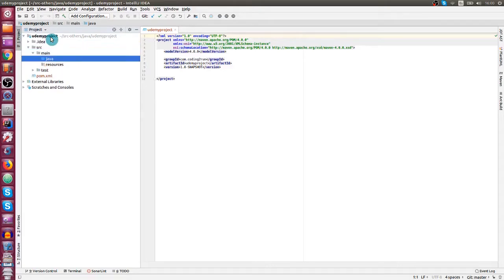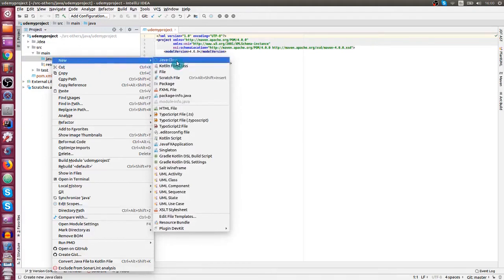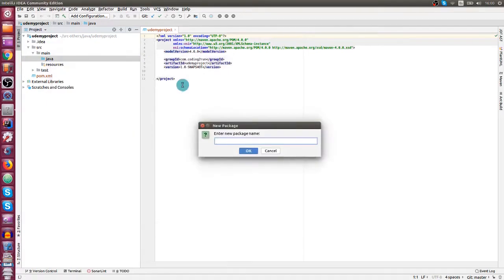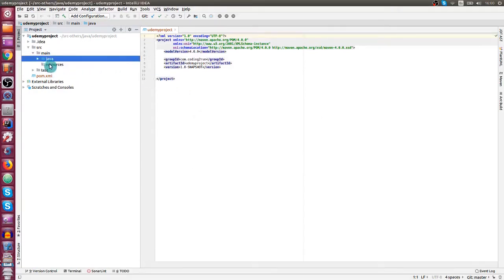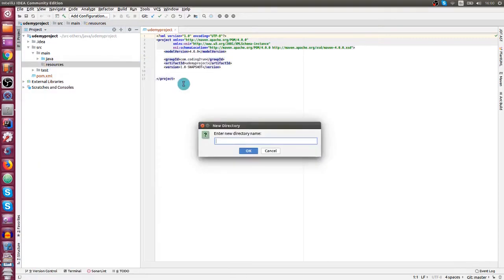Depending on which kind of directory we are in, we will have different kinds of options. If we are in a Java directory, we will be able to create Java objects. In order to do that, right-click, New, and we can create Java classes or packages. For example, I'm going to create a package right now. If you are in a resources directory, you will be able to create files or directories in the same way. Just hit New Directory.